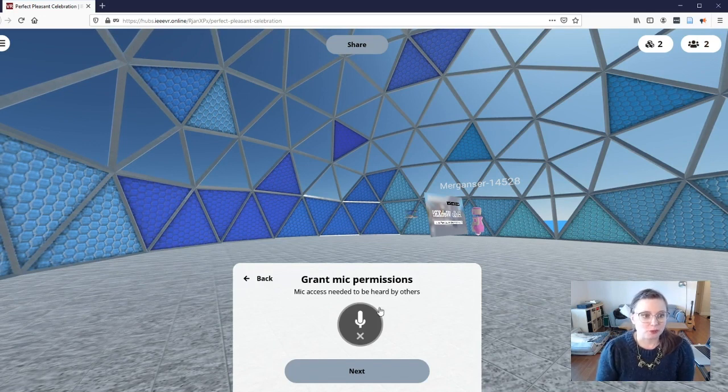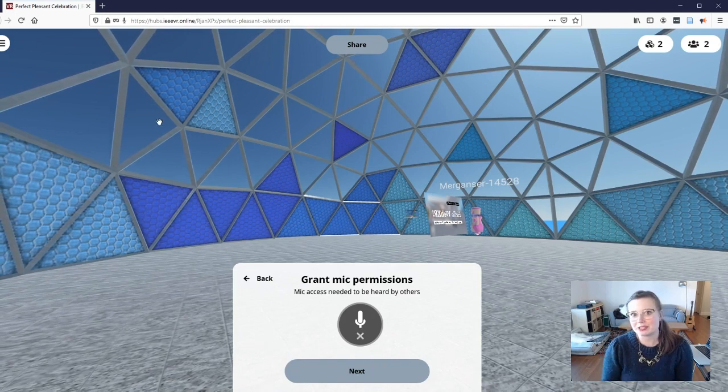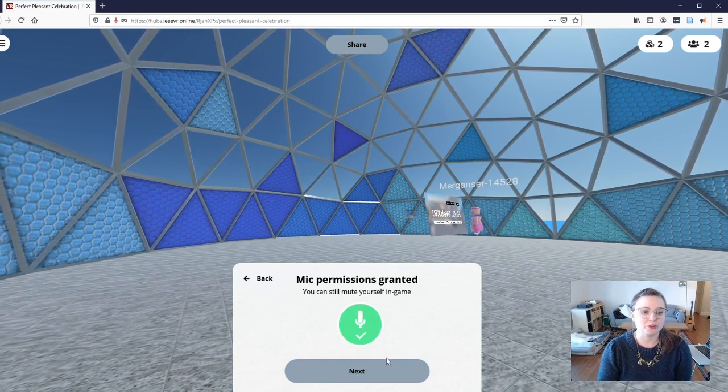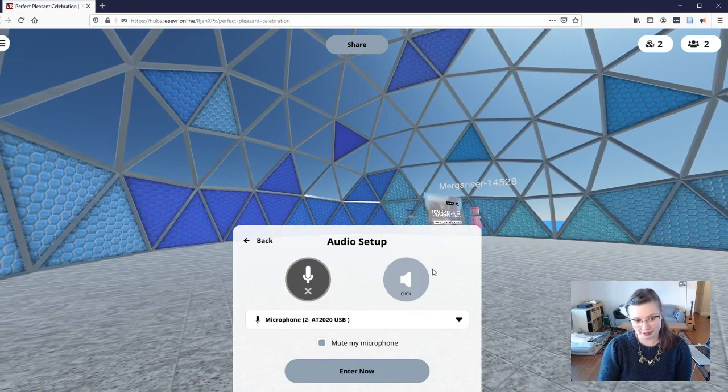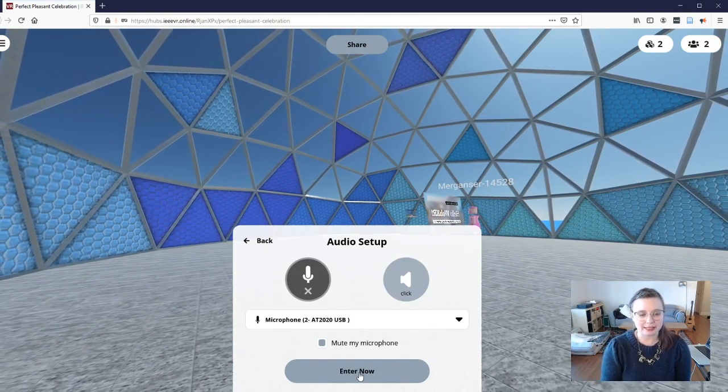First, it's going to prompt us for mic permission so that we can speak to everyone else in the space. And if it's your very first time in, it will also prompt you for your username and for an avatar. Here you can do a little bit of audio setup. And I'm going to click Enter Now.